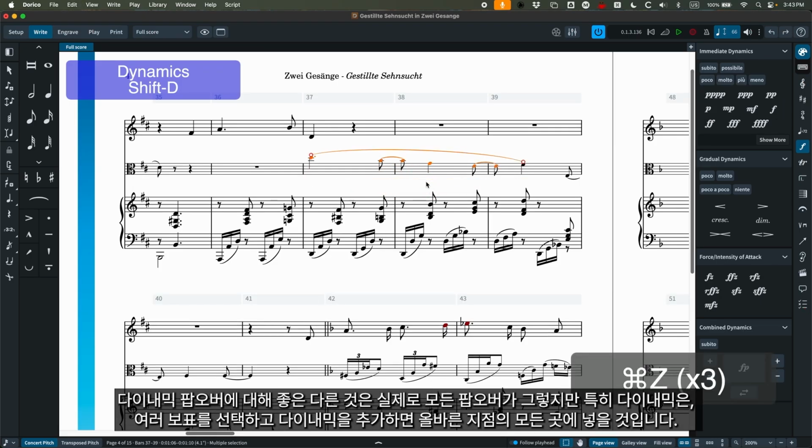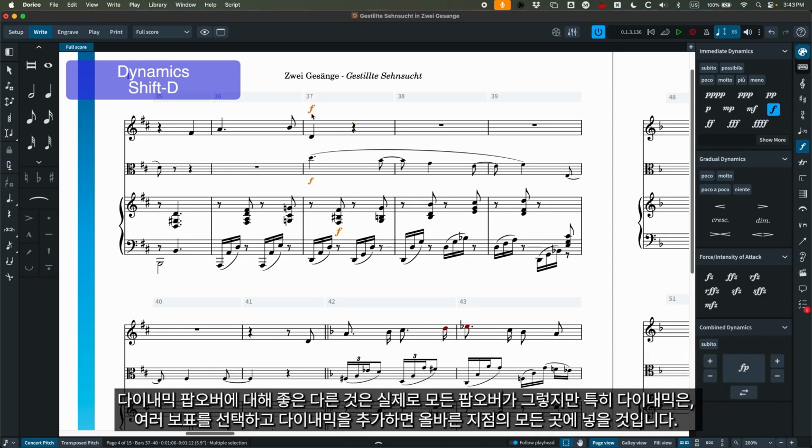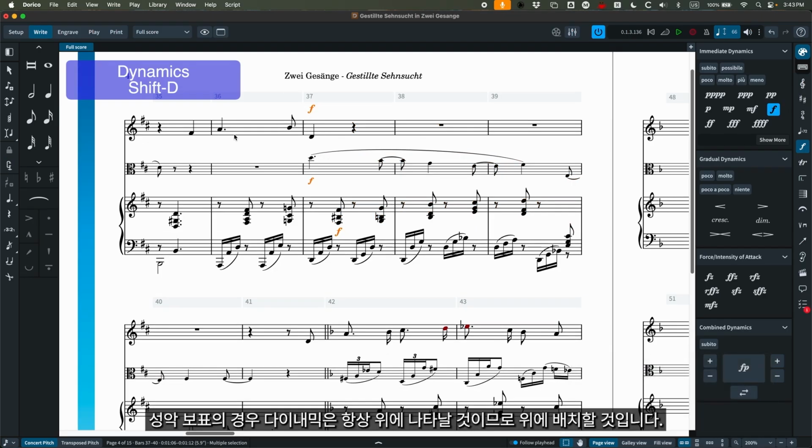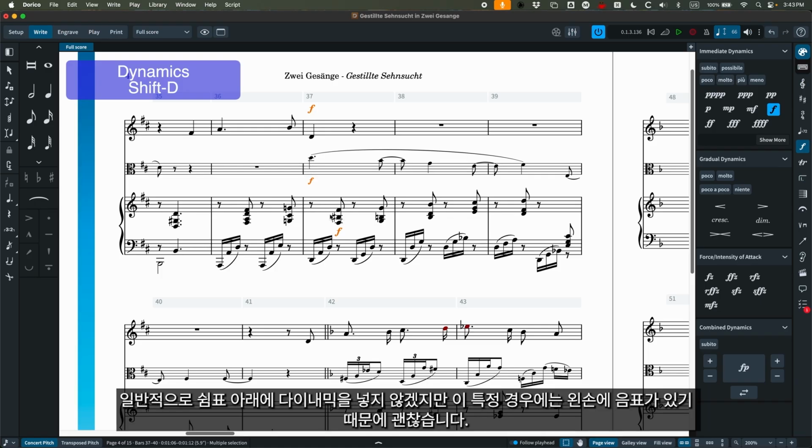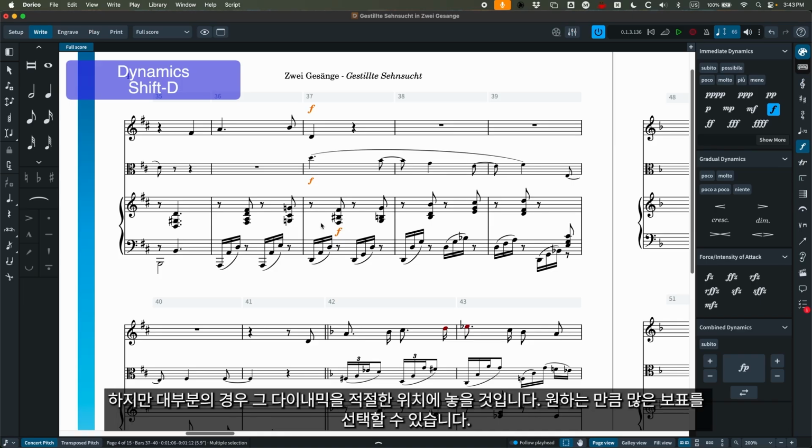The other thing that's nice about the dynamic popover, and actually all of these popovers, but the dynamic specifically, is that if you select a bunch of staves and add a dynamic, it's going to put it everywhere in the correct spot. So in the case of the vocal staff, the dynamics are always going to appear above, so it's going to place that dynamic above. It's going to be below the note for the viola. And in the case of the piano part here, it's actually putting it under the note, because generally you wouldn't put dynamics under a rest, although in this particular case it's okay because there's notes in the left hand, but in most cases it's going to put that dynamic in the appropriate place, and you can select as many staves as you want.